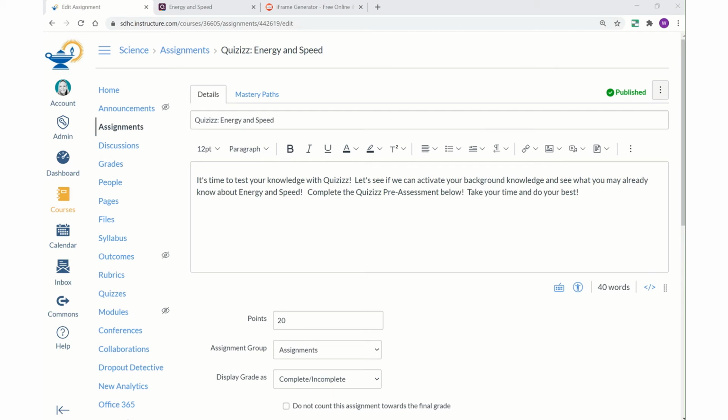There is one more way that you can incorporate Quizizz into your Canvas account. This is just maybe a little bit more complex, but if you're willing to give it a try, go ahead and follow along. So the first thing we're going to do is create that assignment exactly like we did in the previous example. So here I am, I've got my new assignment in my course, it's titled, and here I've put my directions in the text box.